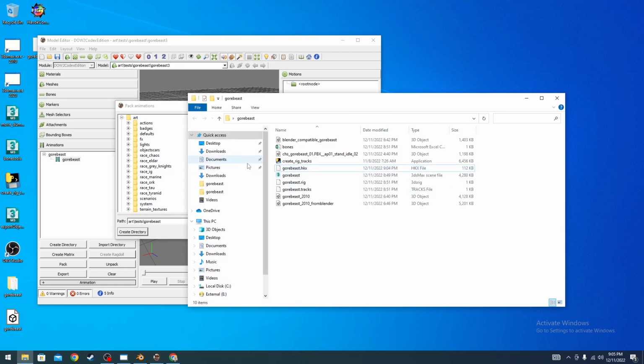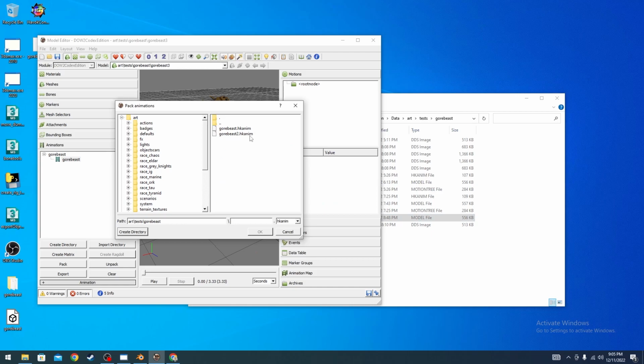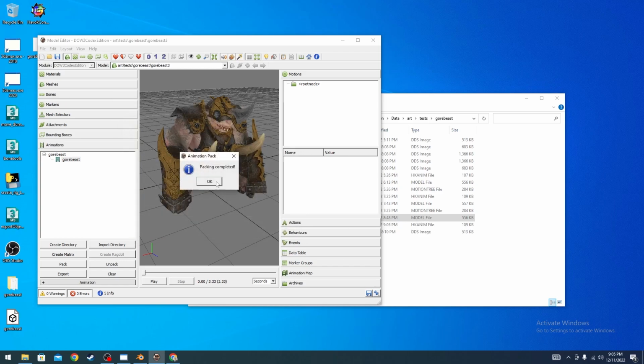So let me go back to where I have these. This is the DoW2 mod folder that I have these under. So the model I'm going to test in game is model 3. Okay, so that's the one we've been working on for this tutorial, and that's the one we're going to test on. So I'm going to create a packed animation file. This is this file. I'm going to name it GoreBeast3. So that's actually going to contain the set of animations that are going to be applied in game for this model. Now that alone isn't enough.